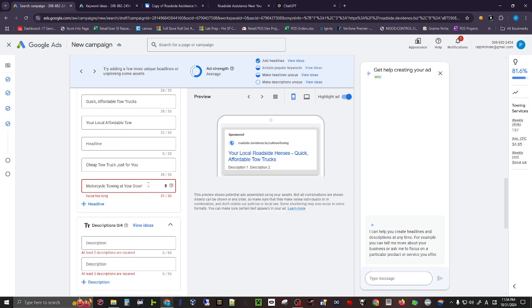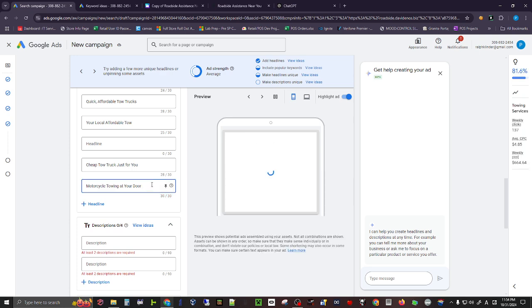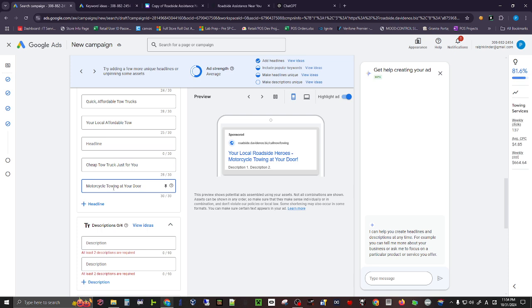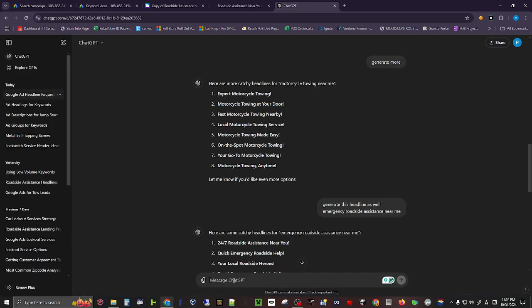And you can even ask ChatGPT, like, hey, give me the benefits of having motorcycle towing to my door. Watch this. Let's try it. Motorcycle towing at your door. Please create a headline that describes the benefit of this keyword.